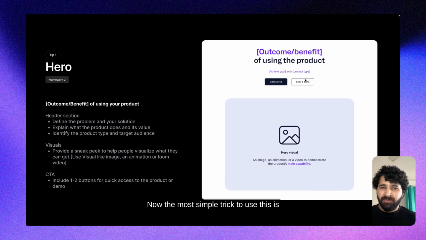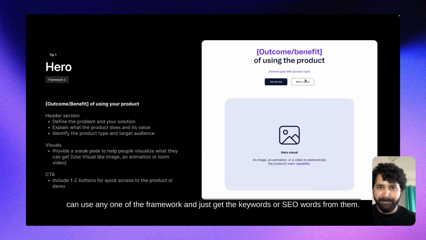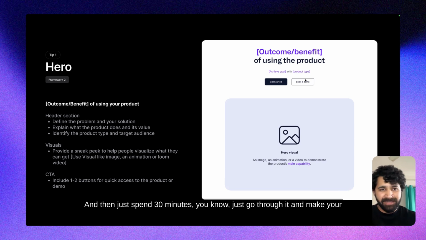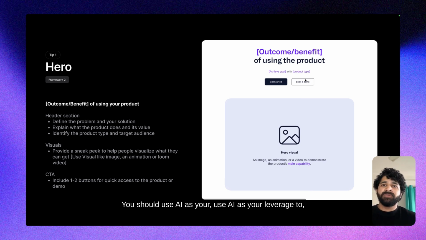Now the simplest trick to use this: I'm pretty sure you are well aware of your product. Just open up ChatGPT and give it some information about your app or product, use any one of the frameworks, and get the keywords or SEO words from it. Then spend 30 minutes going through it and make your own humanized version, not the AI version. You should use AI as leverage to ideate the whole process.